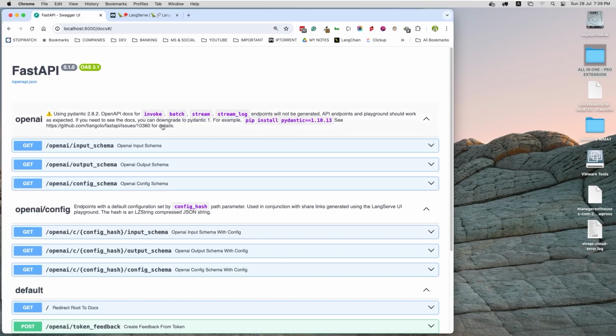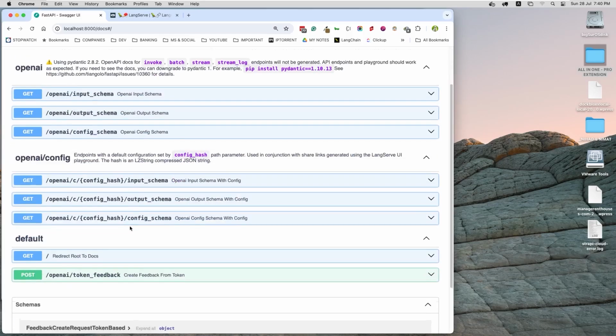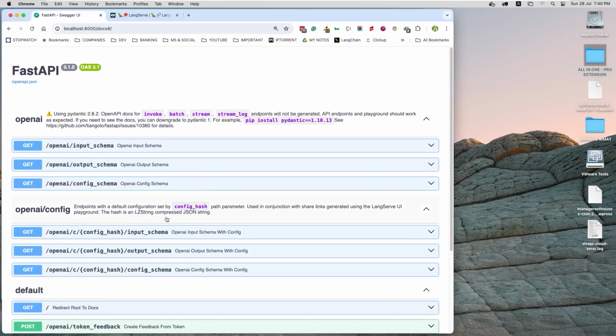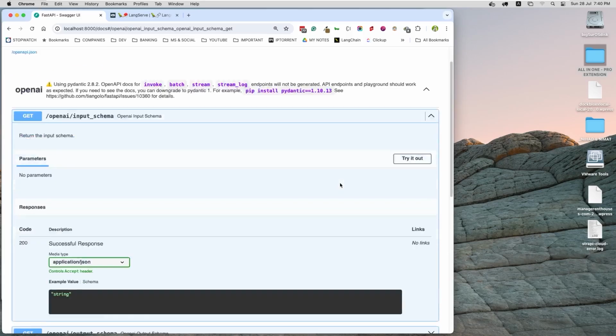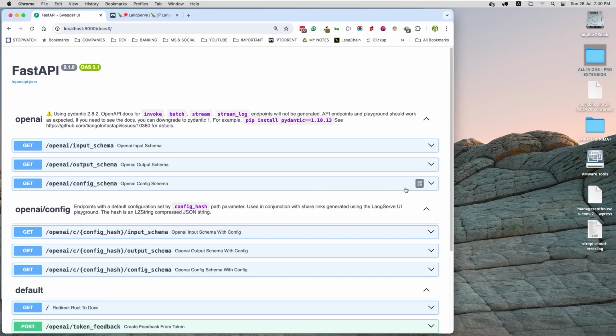But in here, it's actually telling you that the main endpoints that are going to be handy, the invoke, batch, stream, etc., are not going to be created. But that doesn't mean it's not going to create those endpoints to test; it means it's not going to show them in the docs. Because of that Pydantic conflict, it's unable to show us all the necessary endpoints right here. Normally, as you know, we can test everything under FastAPI, but because of that conflict, we can't. But we can definitely go to that playground.